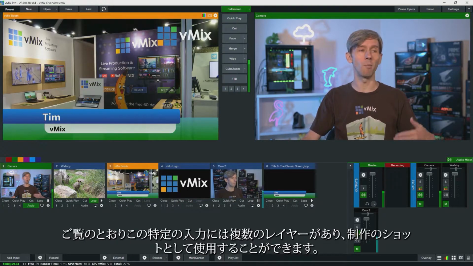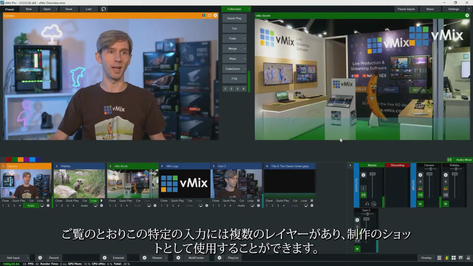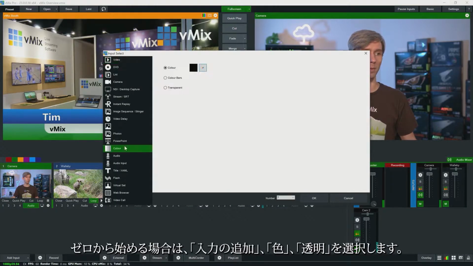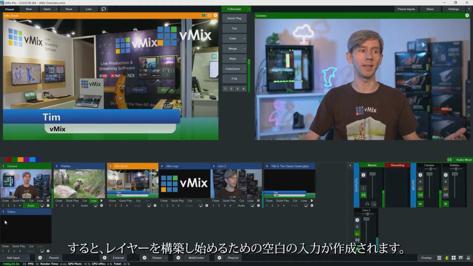As you can see now, I have multiple layers on this particular input that I can use as a shot in my production, like so. Now, if I want to start from scratch, I just need to go to add input, color, transparent, and it will create a blank input for me to start building layers on.